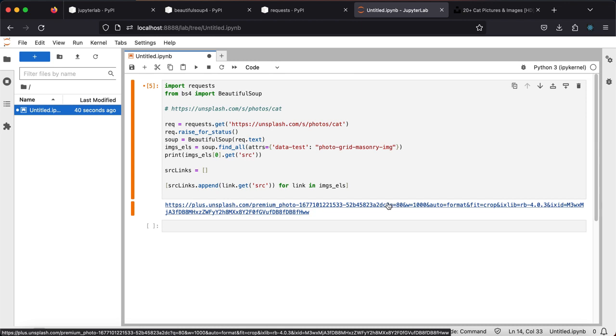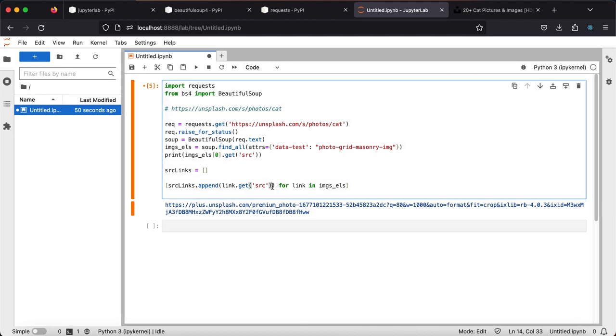If you notice, the part that we want to remove starts with this question mark, so it makes it easier for us to split it based on the question mark. Then we are going to get the first part of it. Now that's the first part. Okay, for link in img elements.